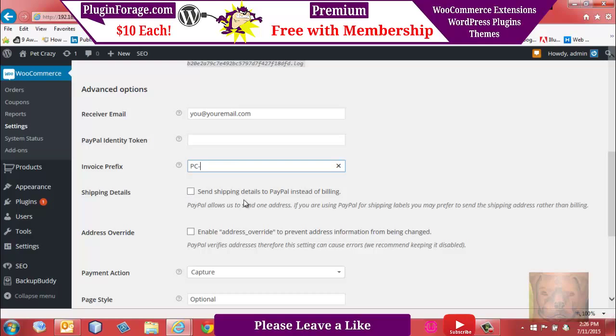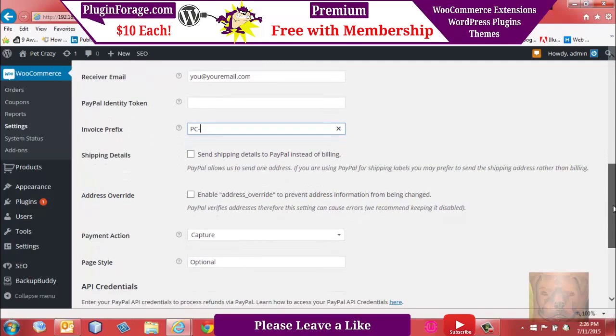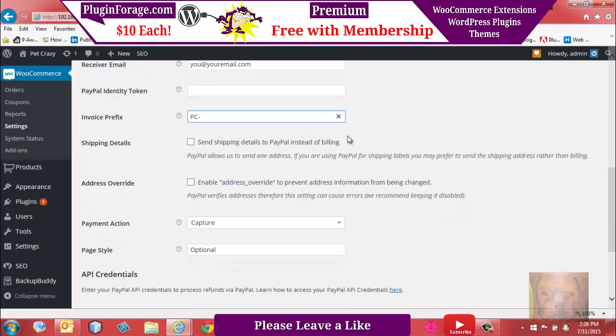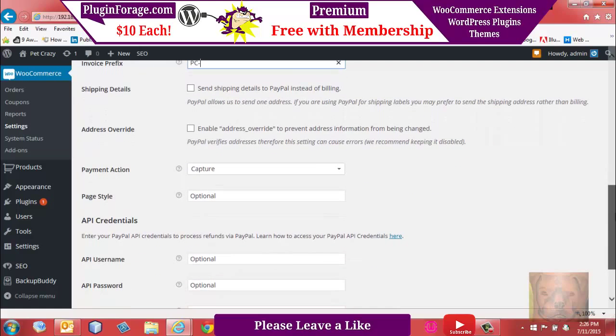You can send shipping details to PayPal instead of billing, but PayPal does the address verification, so I don't recommend doing that. And then address override: PayPal verifies the address, therefore the setting can cause errors. Oh, I got that completely backwards. Address override, that's the one you really don't want to check. You can check this if you want, for your shipping labels, if you're using PayPal for your shipping labels.